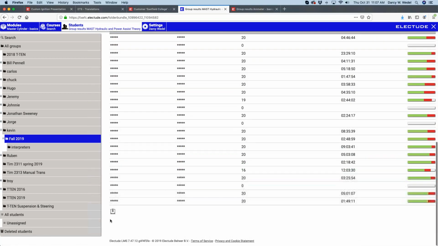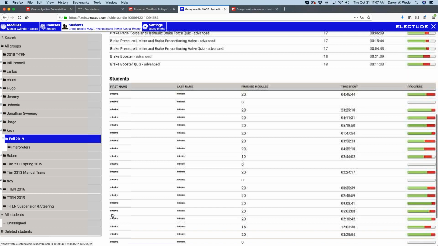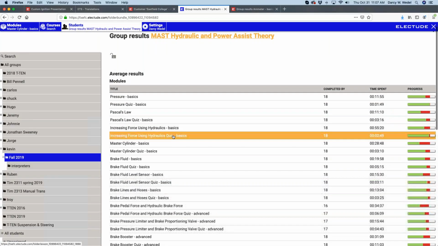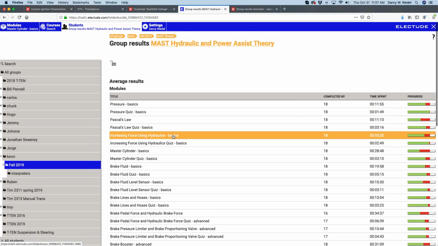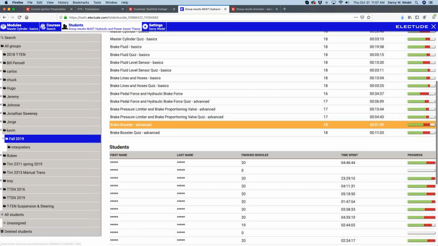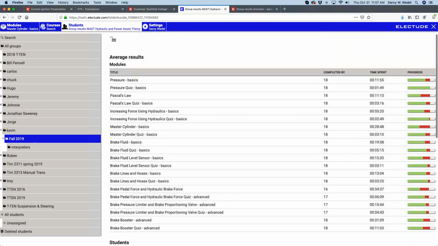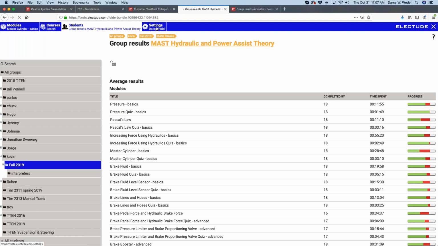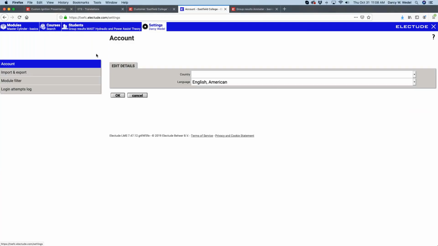But if I were to download this grade report by clicking on this button here, it would be a culmination of everything up above. So if I want to filter only the quizzes out before I download this report, I simply go over here to settings, and I go over here to module filter.